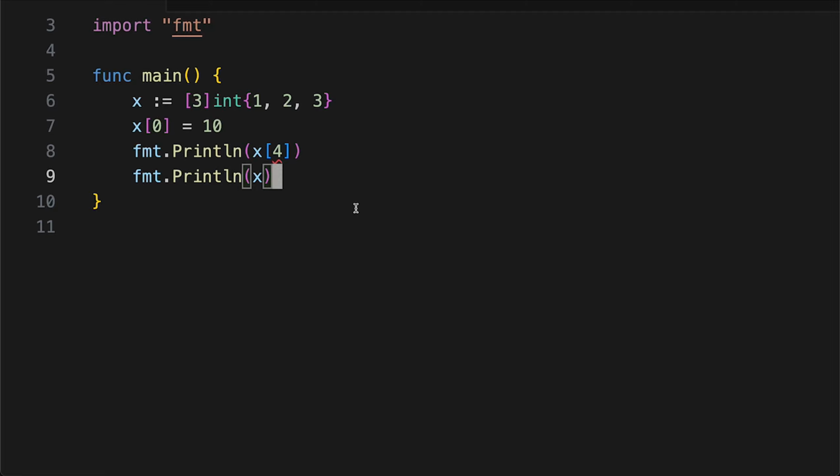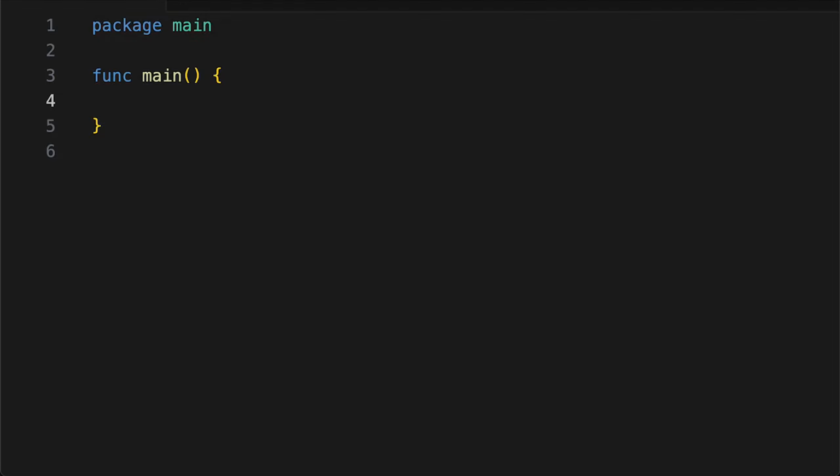However, if you don't know the length, it would be better to use slices. And that's what we're going to cover now. Slices can change in size, allowing you to add or remove elements. Operations like append, copy, and slicing subsets are common with slices, providing a versatile tool for managing collections of data. Let's start by declaring a slice.